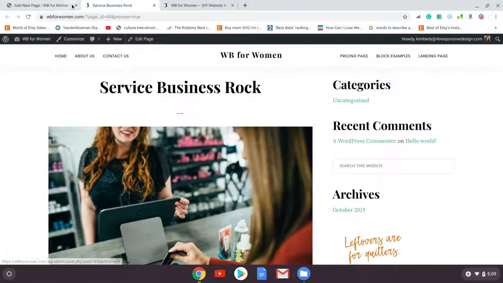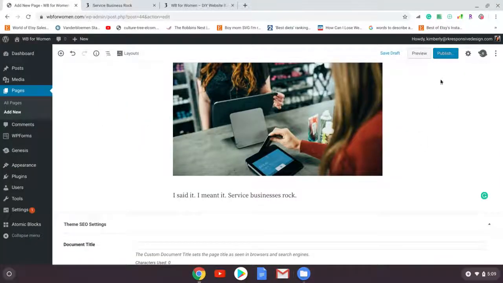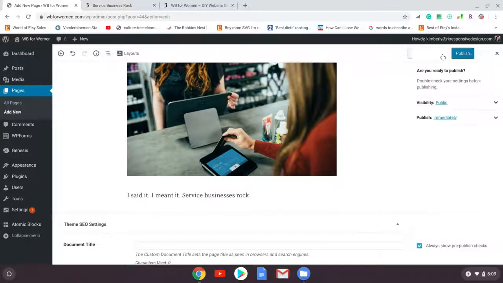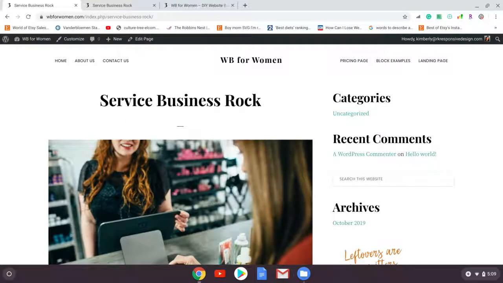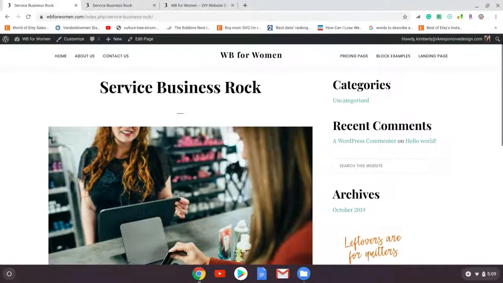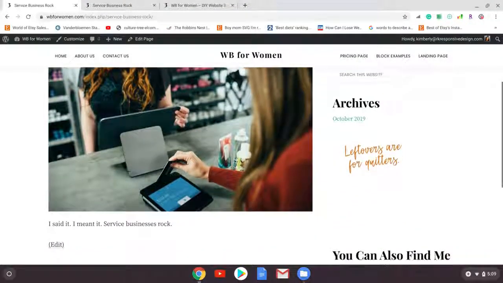So if you like what it looks like, you go back and you hit publish. And it will ask you, are you ready to publish? And you click publish again. And then you can view your page. And there it is. Service Businesses Rock.